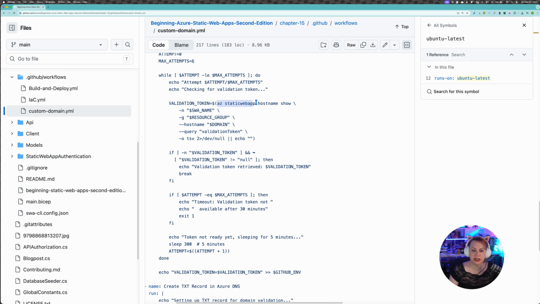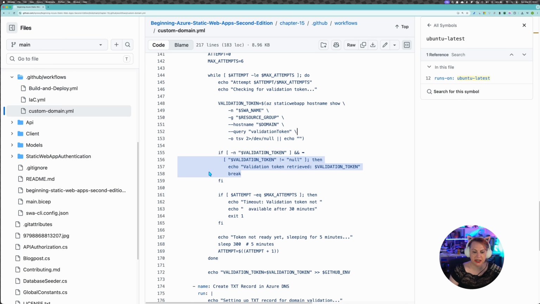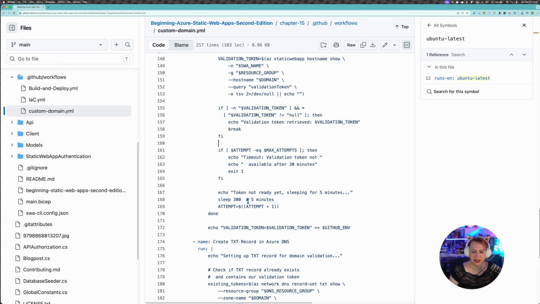So we're going to use the az staticwebapp hostname show command in order to get out all of the information for our hostname, and we're looking for a validation token. This may or may not exist because this takes anywhere between a minute and more than 30 minutes to generate. So if our token's retrieved, then we're going to break. We're going to come out of our loop and continue.